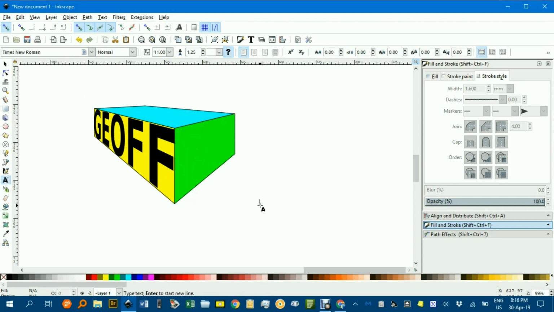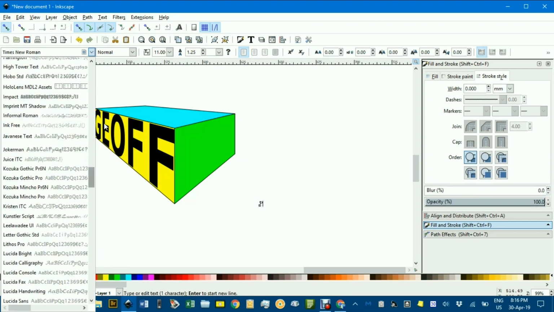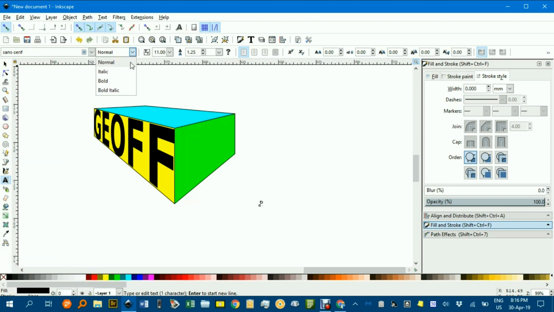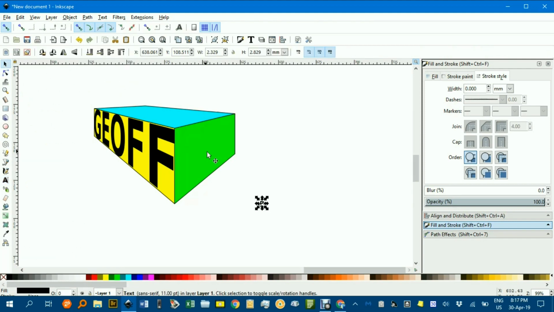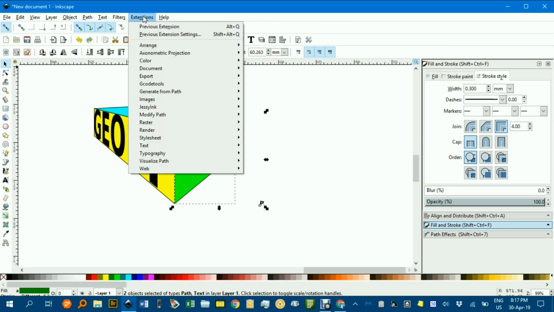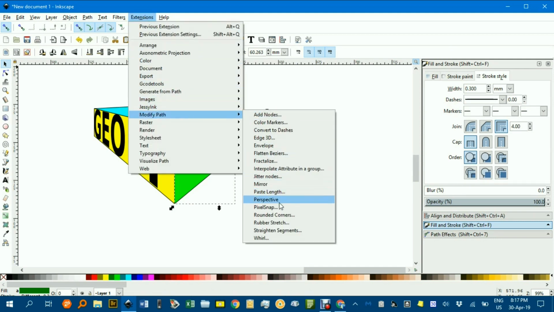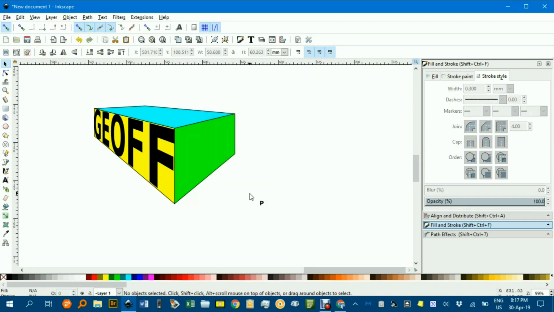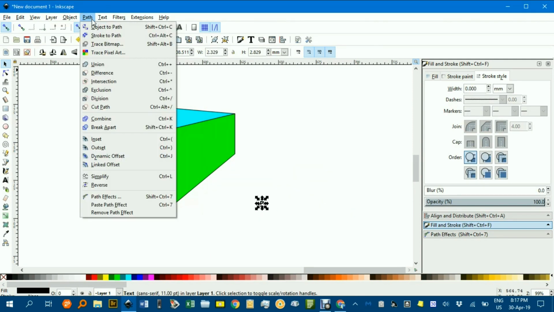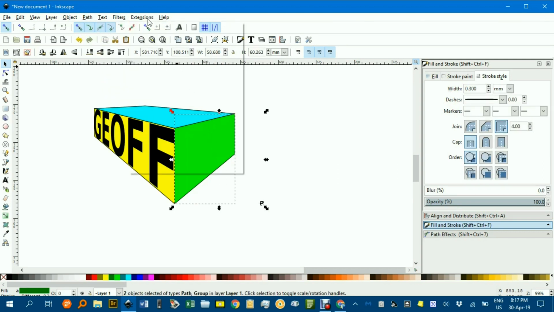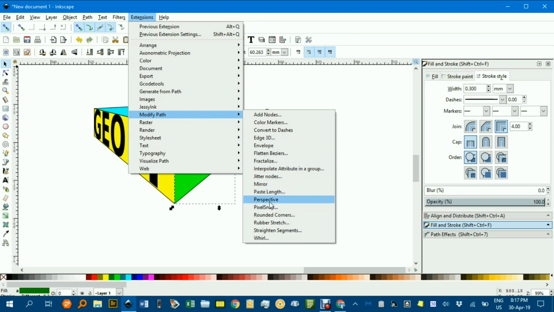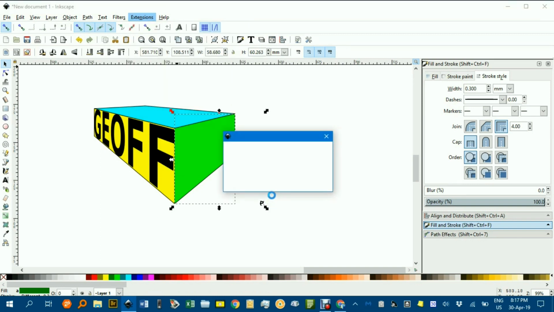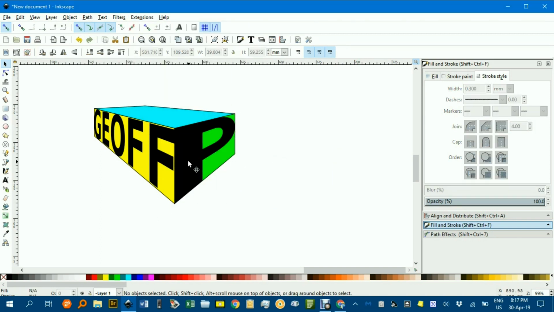Text, click, P, again make it sans serif and bold, and I'll just show you even with that size. Shift click, Extensions, Modify Path, Perspective. Didn't turn it into a path. Object to Path, Shift click, Extensions, Modify Path, Perspective. Okay, so yeah, that's an interesting effect.